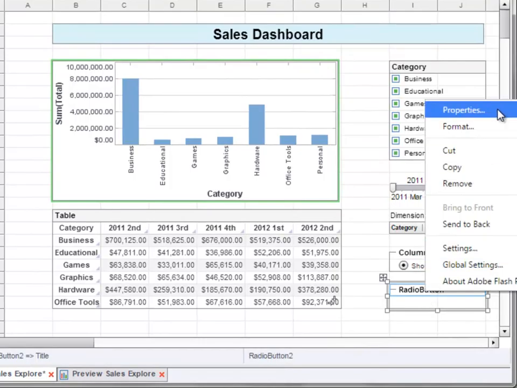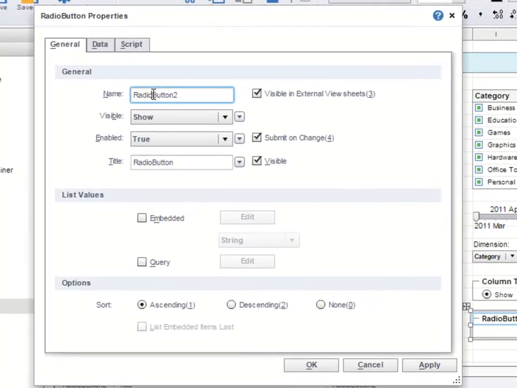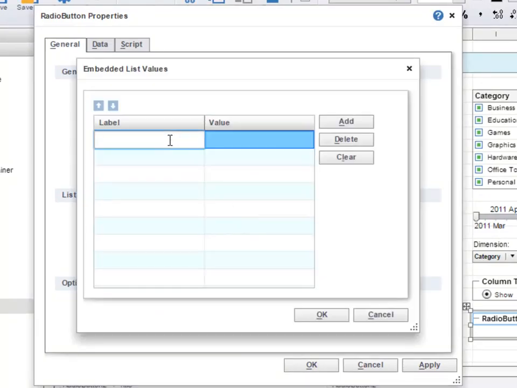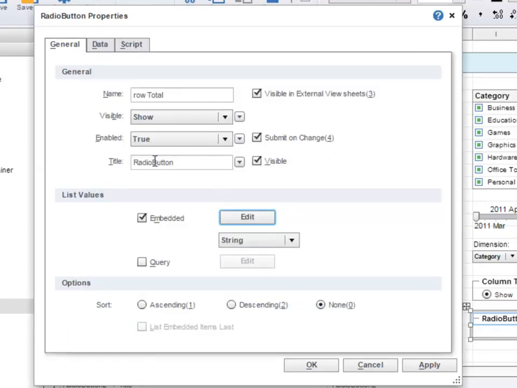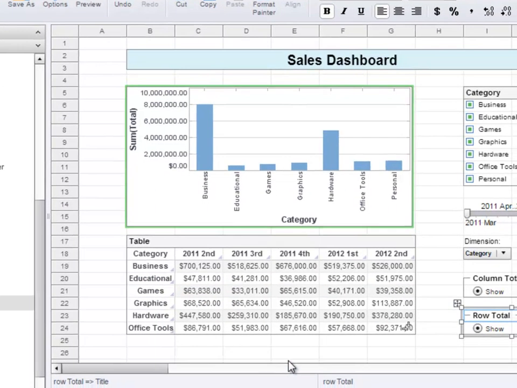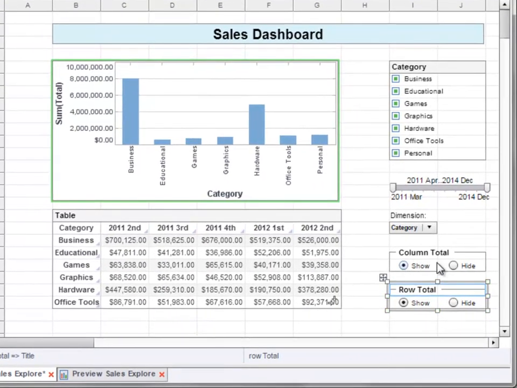Right-click, select Properties, provide a meaningful name, enter a list that allows the user to specify show or hide, and change the title to something more descriptive. Then press OK. We can now use these form elements to dynamically set whether the row total and column total are shown or hidden. To do this, press the Edit button in the crosstab.